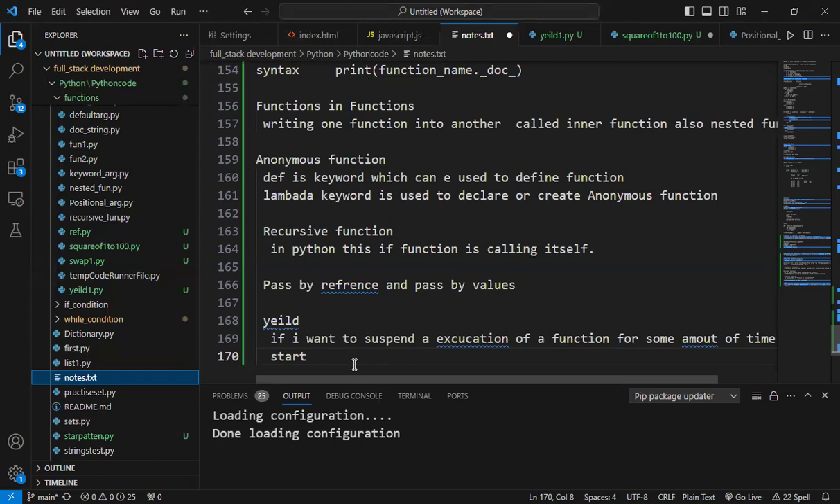It is going to remember the values which we print. So that is going to be the case with your yield statement. We are actually going to see one example related to generating the square of numbers from 1 to 100.